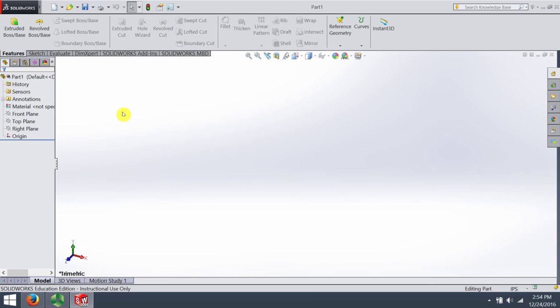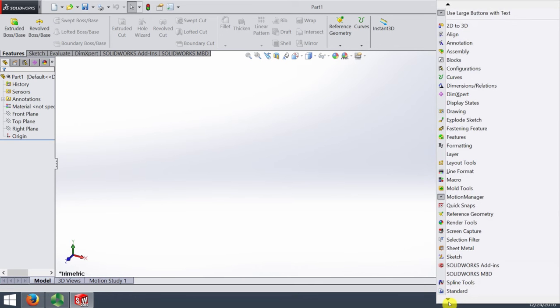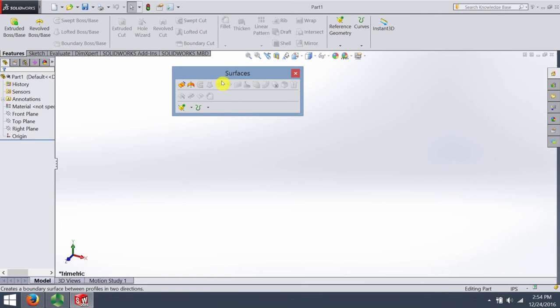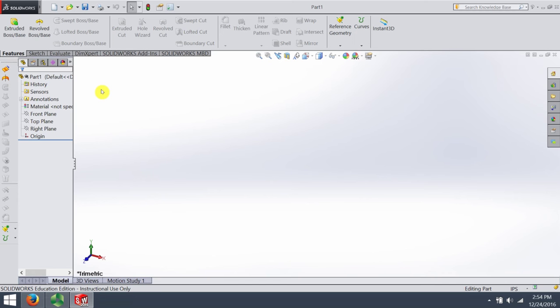So first thing I'm going to do is turn on the surface modeling tools. Go up here into this gray area, right click, and go down to surfaces, and I'm going to drop that in over here. And then, typical of these tools, only a few of them are highlighted or colorized. That's the ones that are active and available right now. We actually just want this one right here, Extruded Surface.